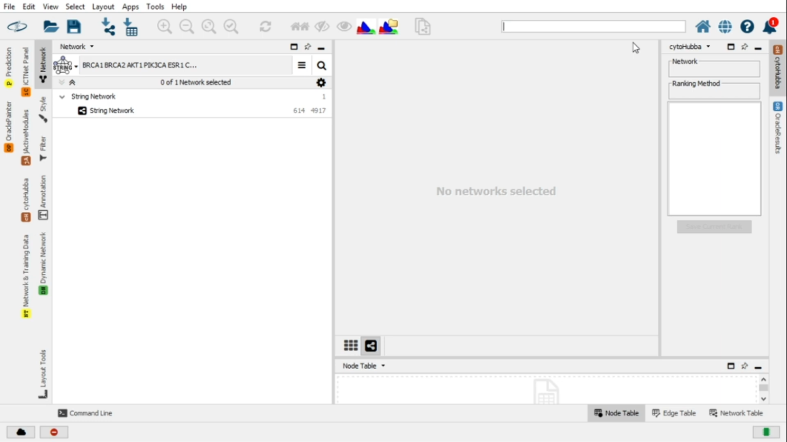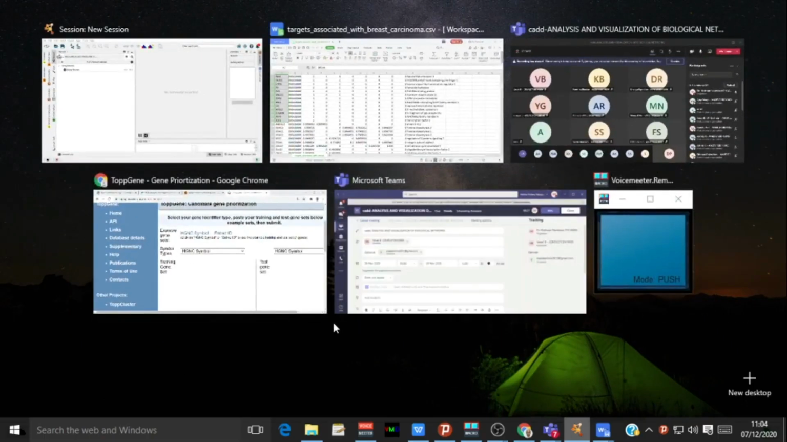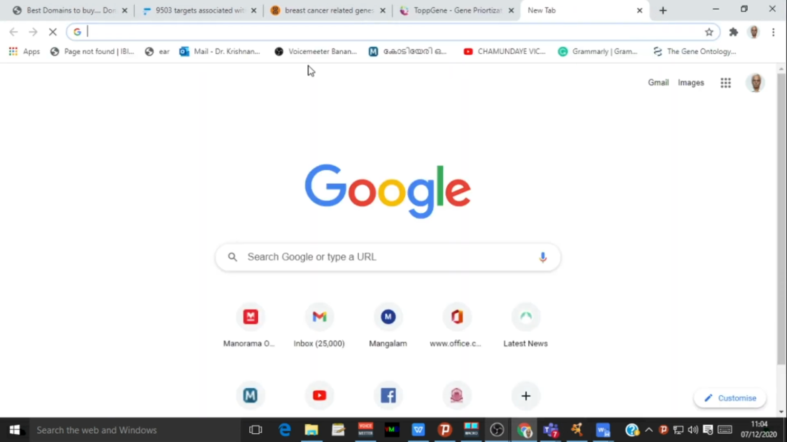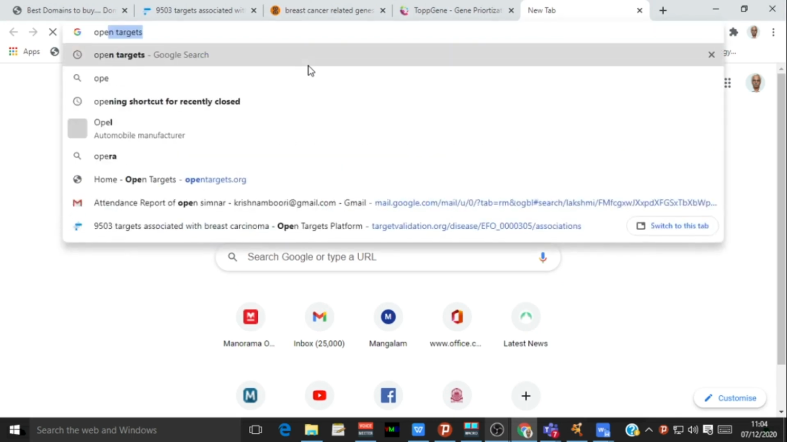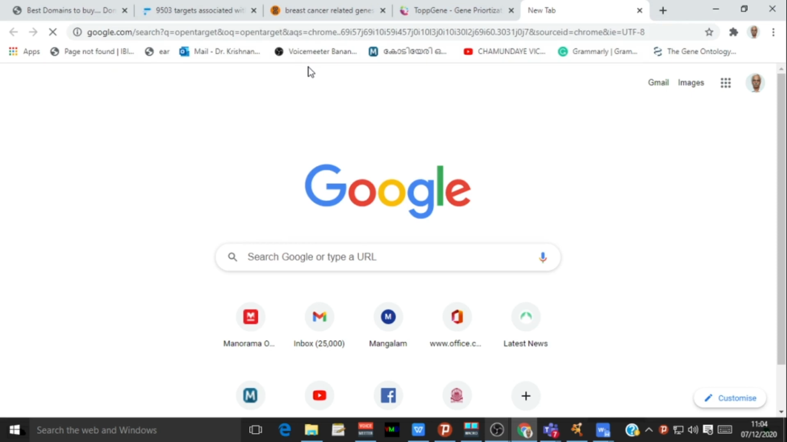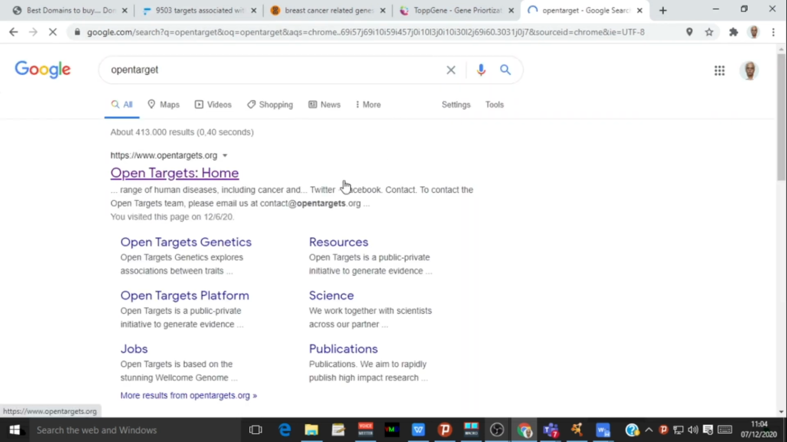What I put in is BRCA with an exclamatory mark. Then thereafter, let us use Open Targets, for example, and submit to generate the respective genes. Now the problem is that this identifier is not accepted here. So automatically you have to change them into the Open Targets form, because what you need here in TopGene is this identifier. That means the name has to be given.